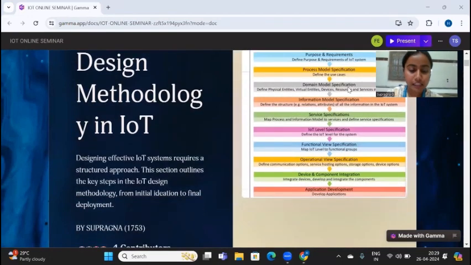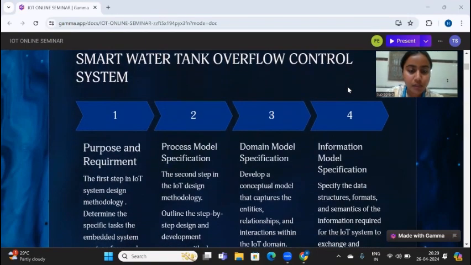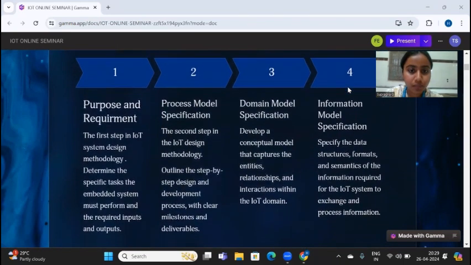Here we can see all the 10 stages in this diagram. Now I'll be explaining a little about each stage. First we have purpose and requirement specifications. This is the initial stage that defines the core of our IoT system.